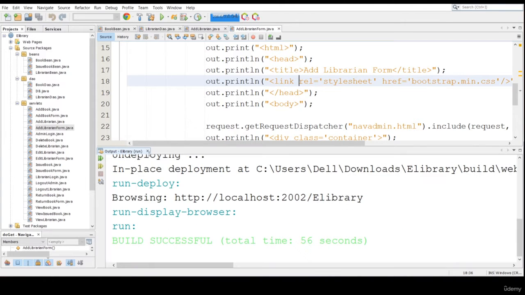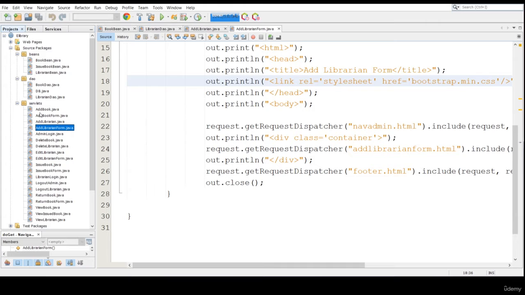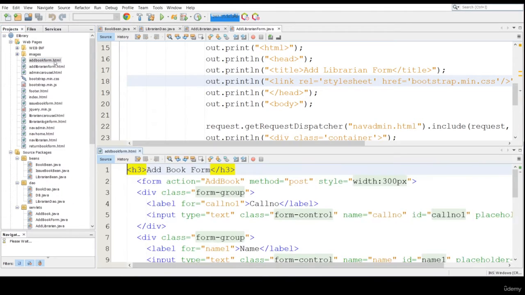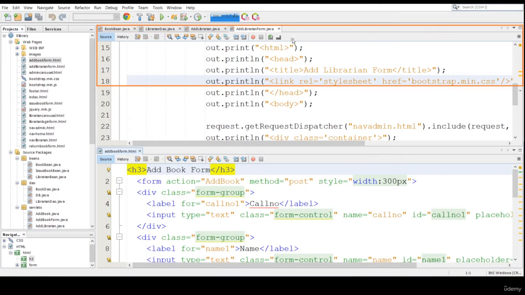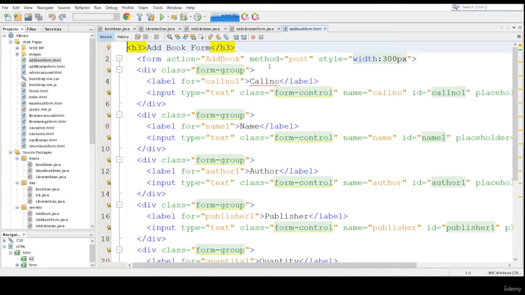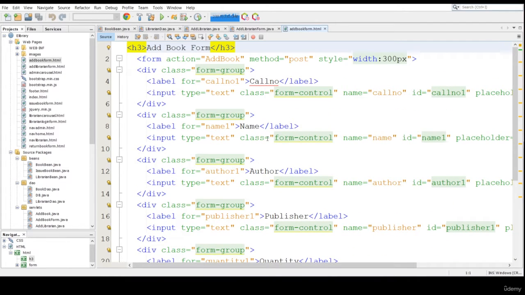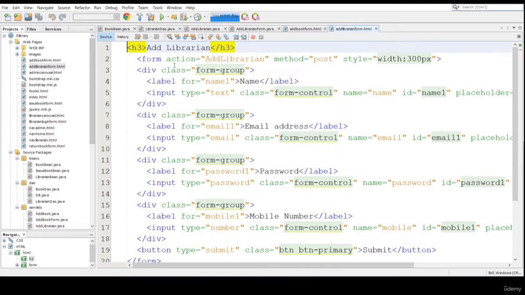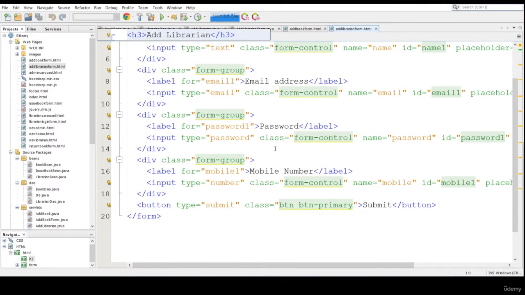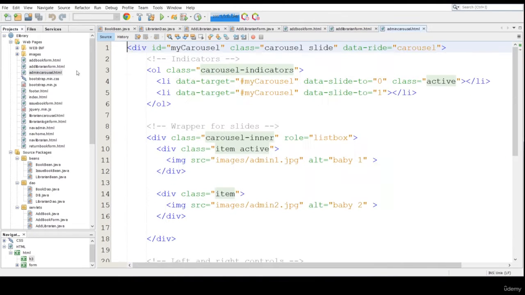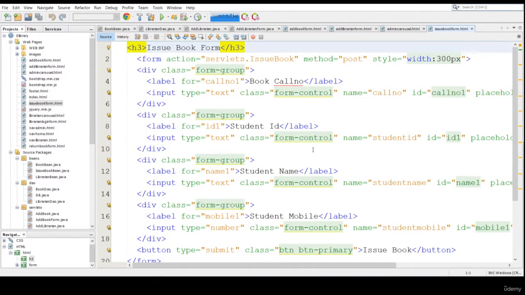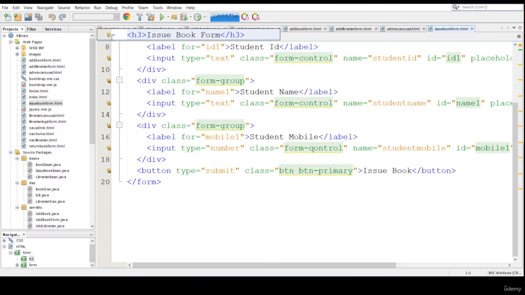So we already created everything here. Let me explain what I created in the next part. I added some forms here with HTML pages, as you can see, with quantity and everything, add book. Then the add librarian form I also created, with mobile number and everything. This is the admin carousel, for which I created the HTML pages. So this is all about how we already created this.